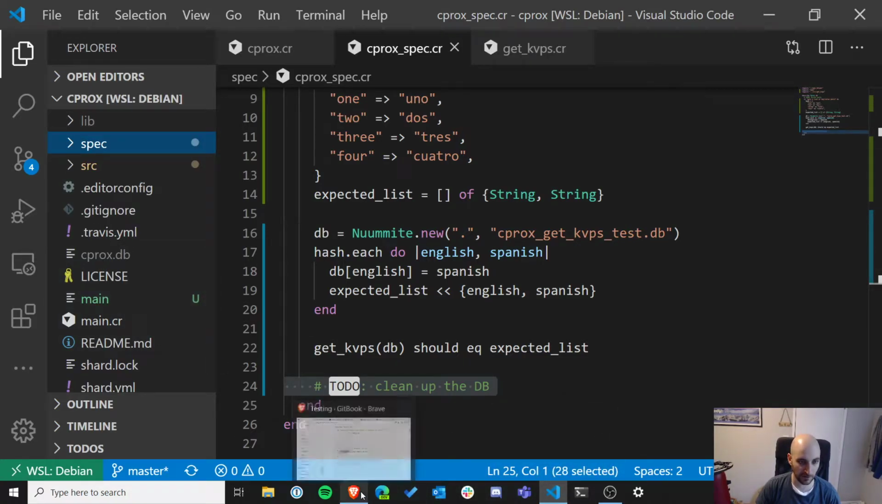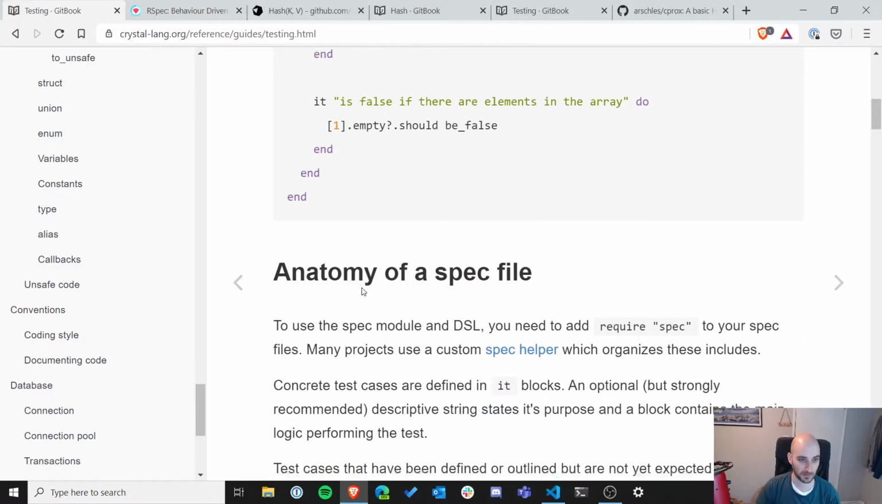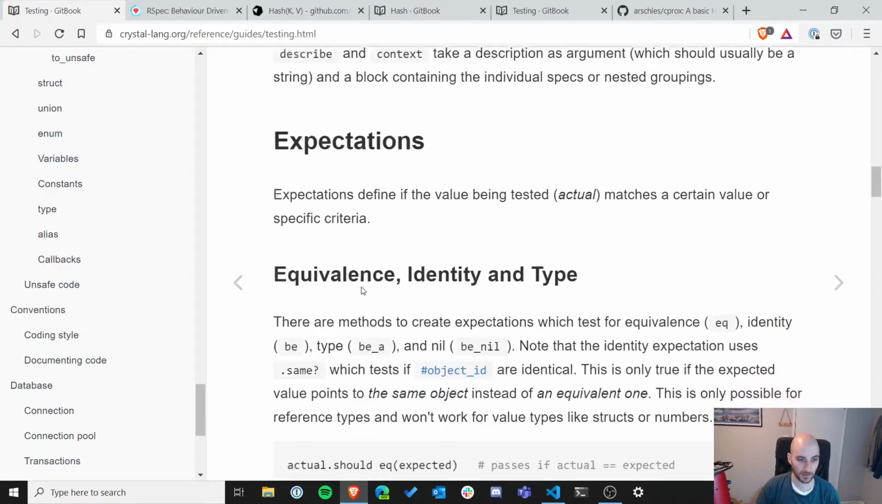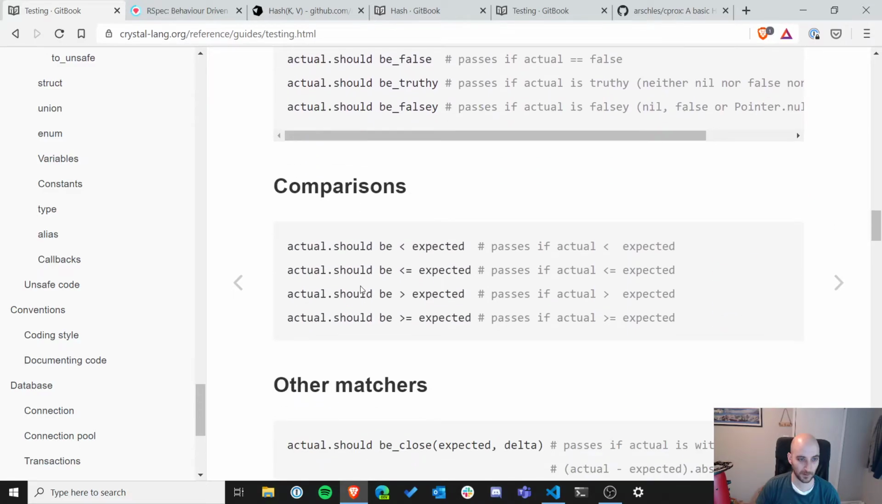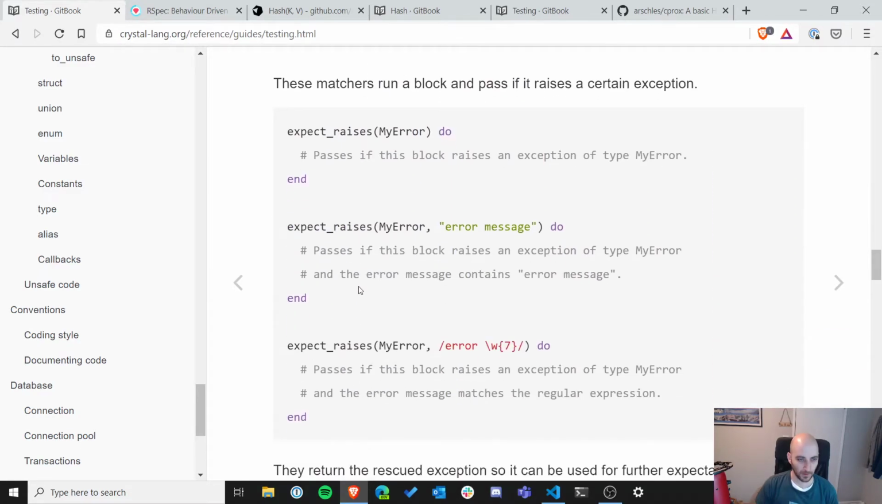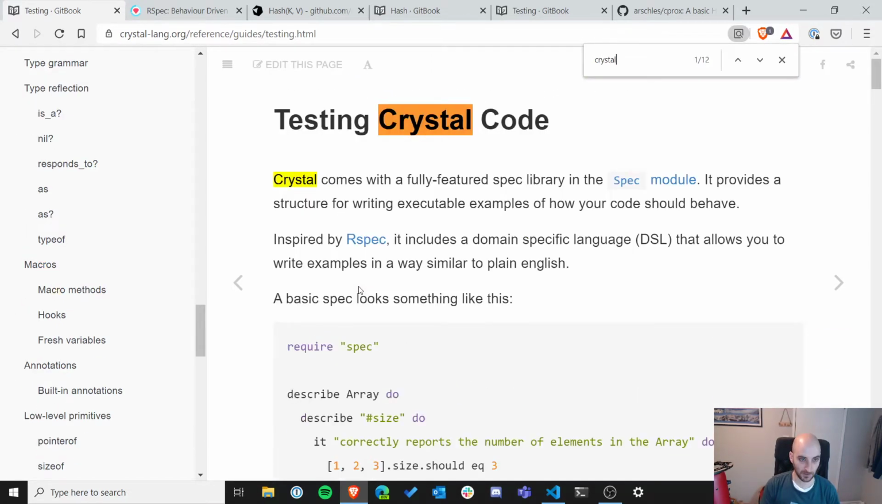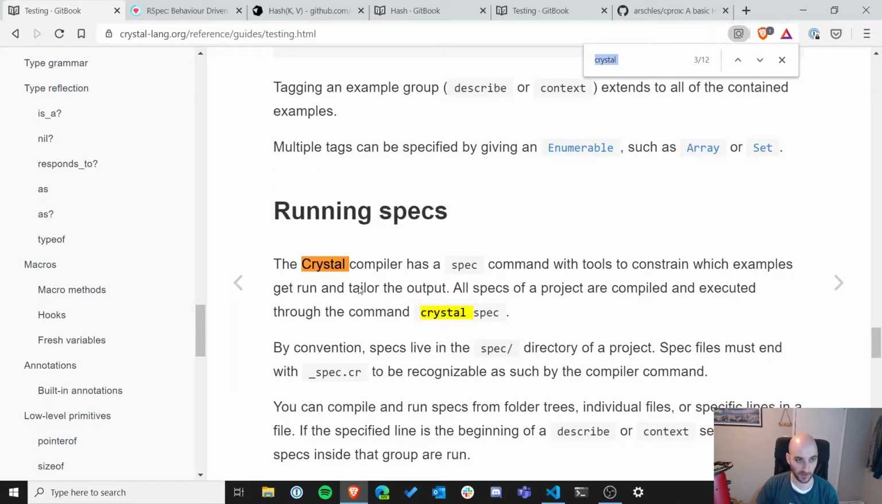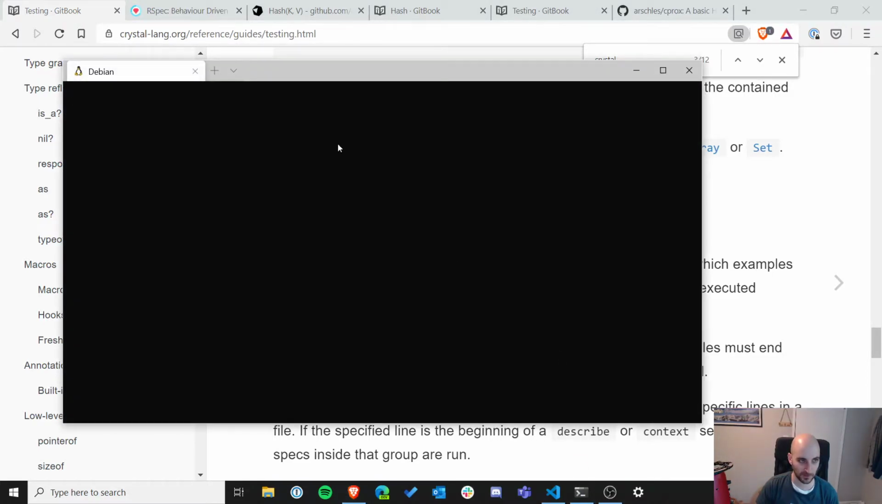All right, so how do we run these things? Somewhere in here. Is it crystal space something? Crystal space spec. All right, let's just type that in. I got to open up my terminal.